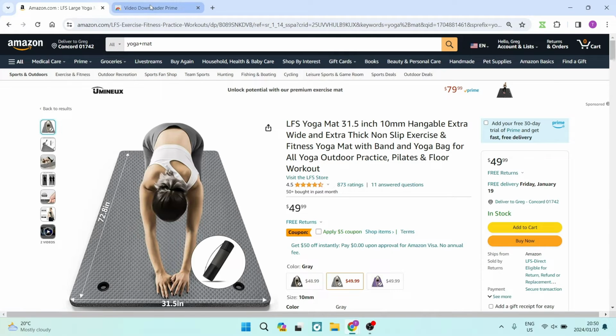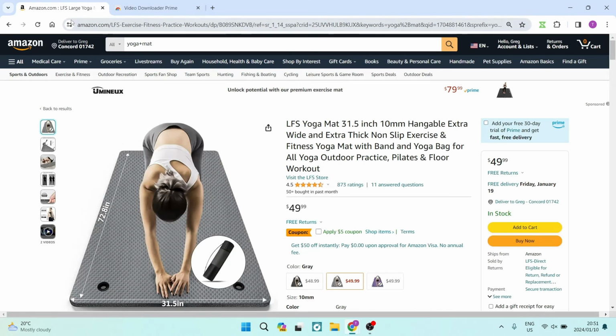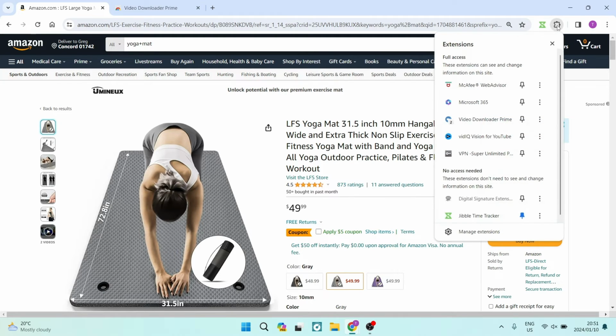and you'll have to download a product that is called Video Downloader Prime. And this Video Downloader Prime is actually a Chrome extension, which is really nice. It's nice and small, and it just gets the job done. So once you've installed this Video Downloader Prime, you'll be able to go back onto this page. Now, to access your extensions, you're going to go up to the top right hand side of the screen and tap on extensions, and you will find it right over here.